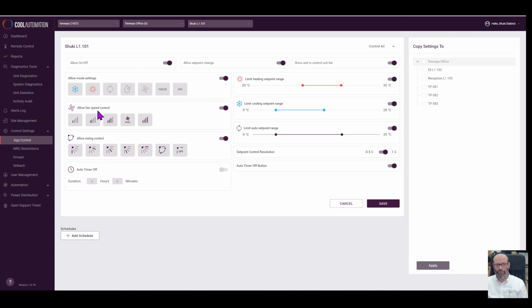Then we have allow fan speed control. So whether to allow it or not, and if yes, which modes to allow. Then we have over here the allow swing control, so which swing control settings. Limit heating set point range, so that's very useful to save energy. All the settings save a lot of energy, but that's very useful where you limit it to the real important set points. For example, you say heating they can set anything from, let's say, 17 degrees, so you can allow even lower because here it's saving energy. But you limit it, you say at the top side they can go maximum 21 degrees or 22 degrees or whatever you want to set it for.